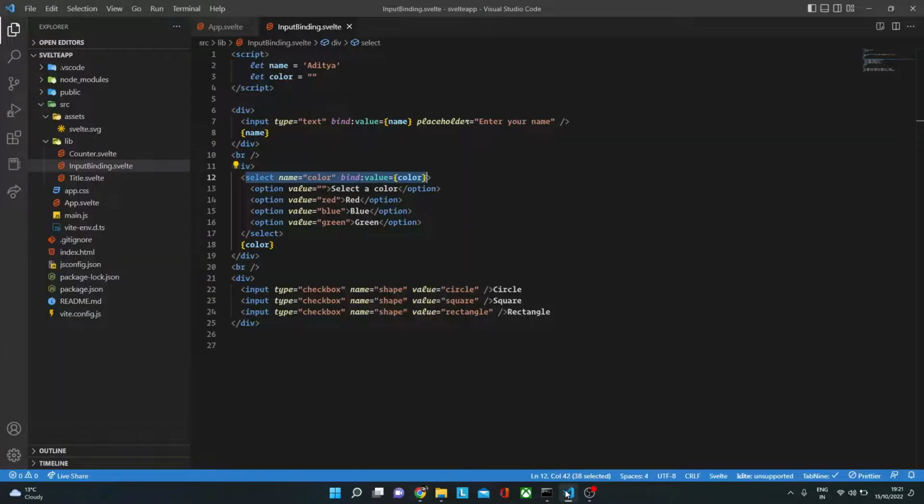So far so good for normal select and input type text or number; even for number it works the same. Even if you have a text area, it works the same. So we can take a quick example of a text area so that we can see how it works.